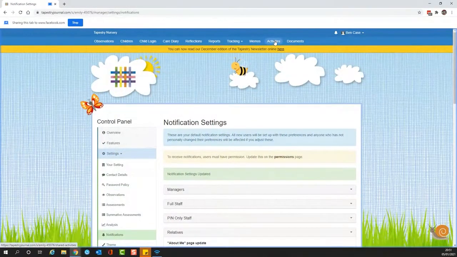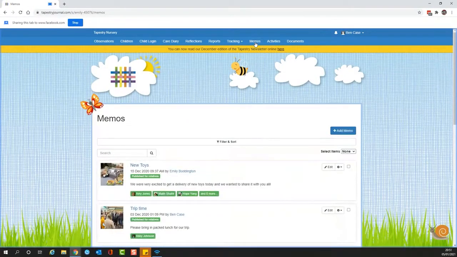Right, so that's how you do those. Next one is memos. So just like activities, you've got memos. Click on memos. Now, memos was brought in to try and get messages out to families.